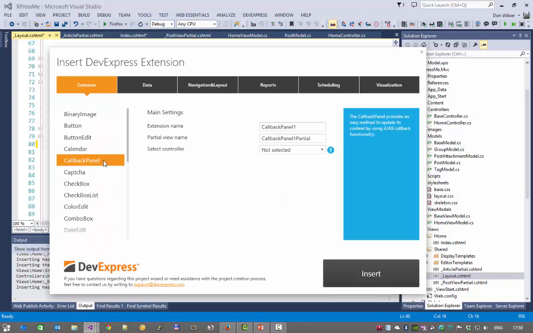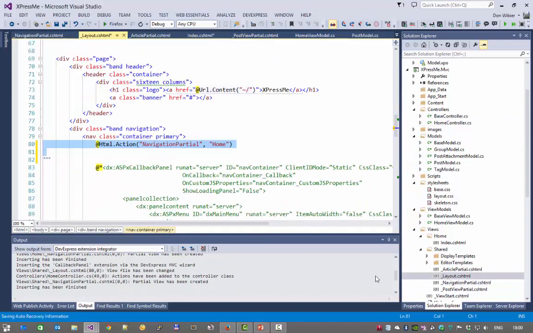The callback panel is right on the first tab. I will give this panel a name, which is nav container. Next, it will need a partial view name, and that partial view is going to be called navigation partial. Now I need to select the controller because some code is going to be rendered in that controller, and I'm going to select the home controller. Let me insert this code. So it's going to do a couple of things here, and it has already inserted the navigation partial, and it has specified the controller here.